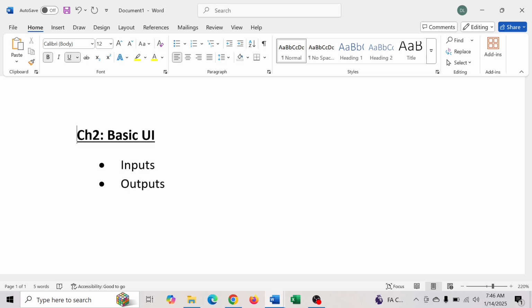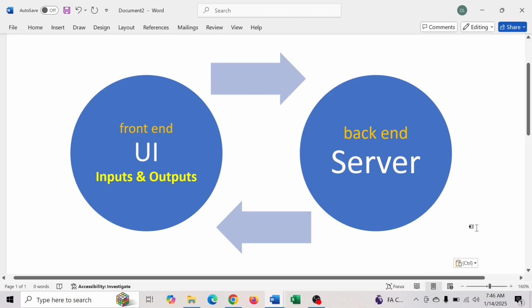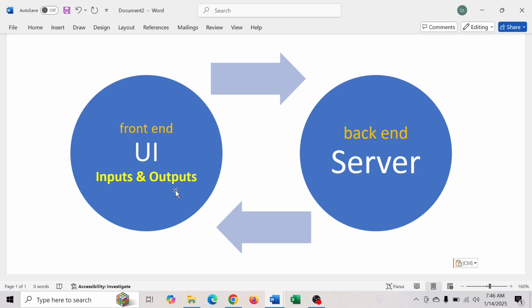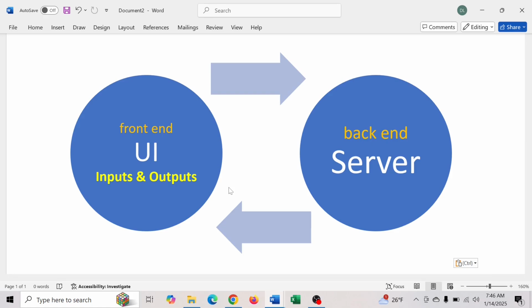So there are two different components, inputs and outputs. If we were to visualize, again, there's a UI on the left and server on the right. The UI is the front end of your applications, and the server is the back end, right? So again, we're going to focus on UI, and there are two different components, inputs and outputs. Inputs are ways to capture different types of inputs, and outputs are ways to display different types of R outputs. All right.